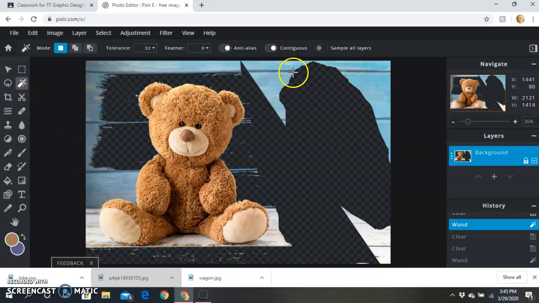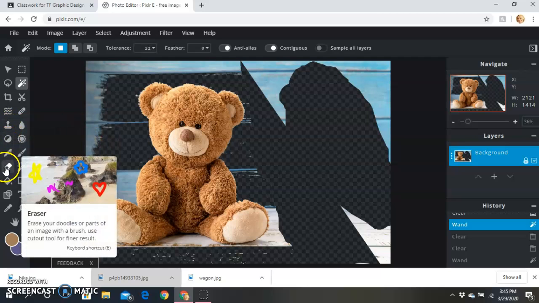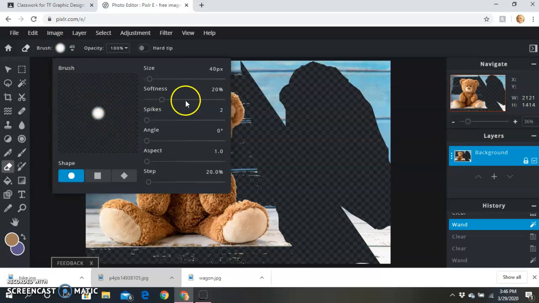So I'm going to assume I've gotten rid of all my blue and all of my white, and now I'm just really trying to get rid of things closer to him. So I'm going to use my eraser tool, and I can choose the size of my brush for my eraser. It is good if you have the softness a little bit up. It just keeps you from having a harsh line, and I can make it bigger if I want to, but you don't want it too big when you're getting around this bear.